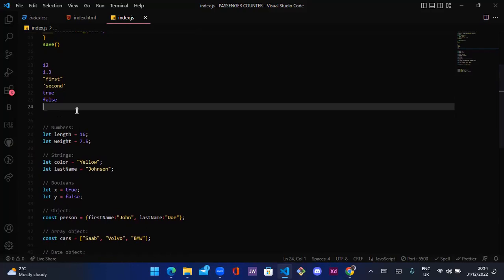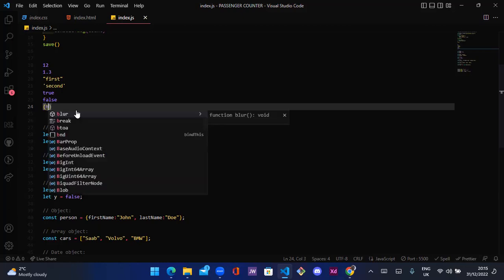Object looks a bit tricky because you are combining both a string and just a text. And before you combine a string and a text together, you actually put them in these curly braces. So let us see.